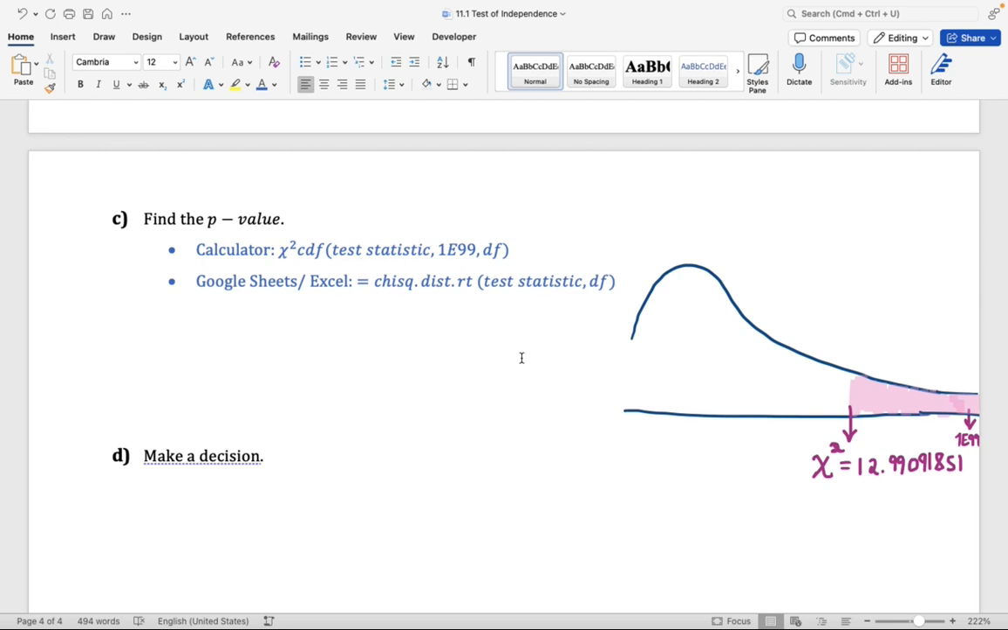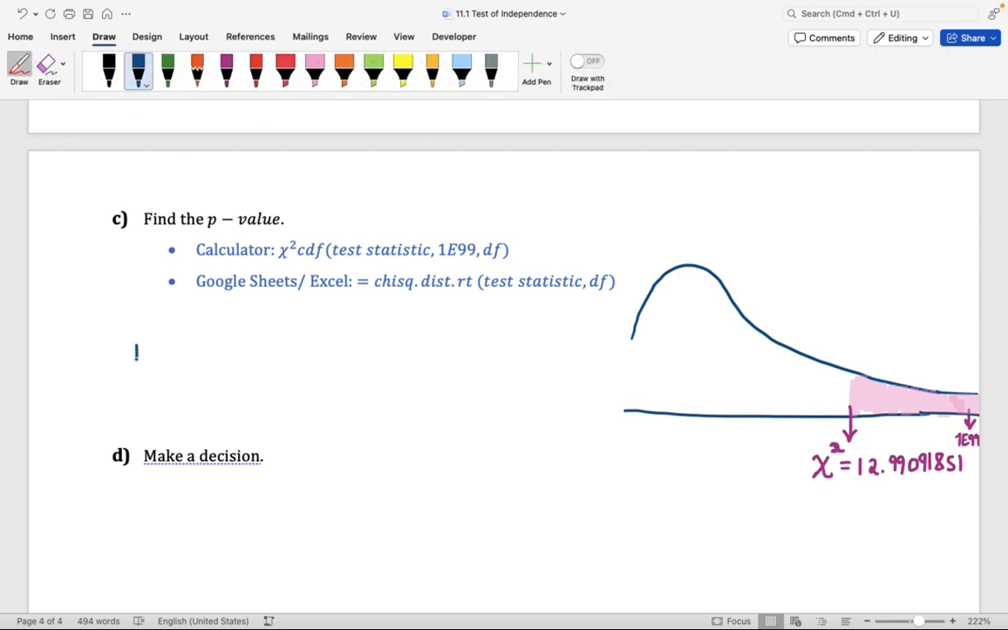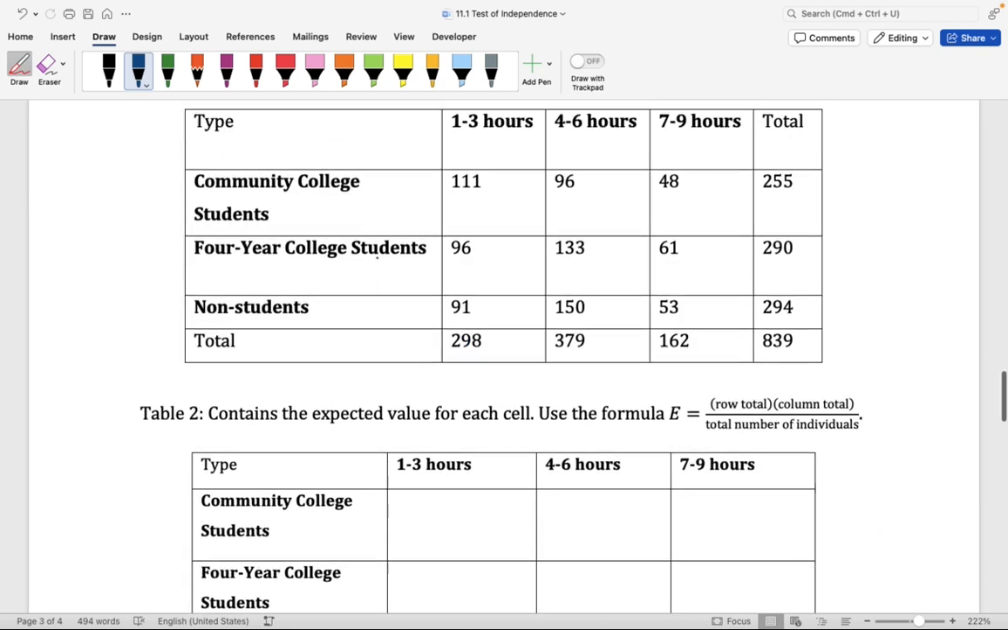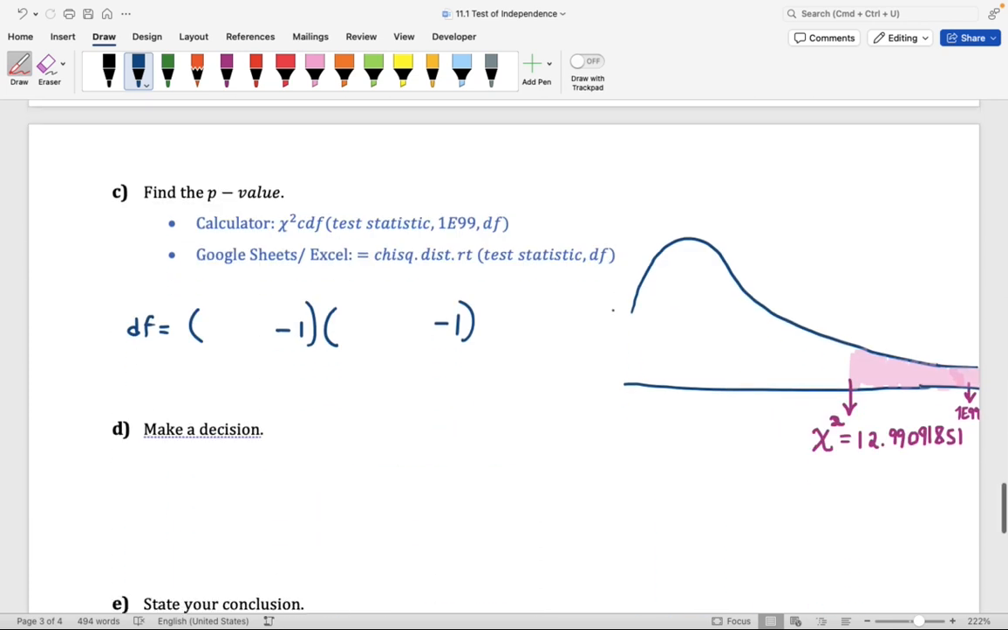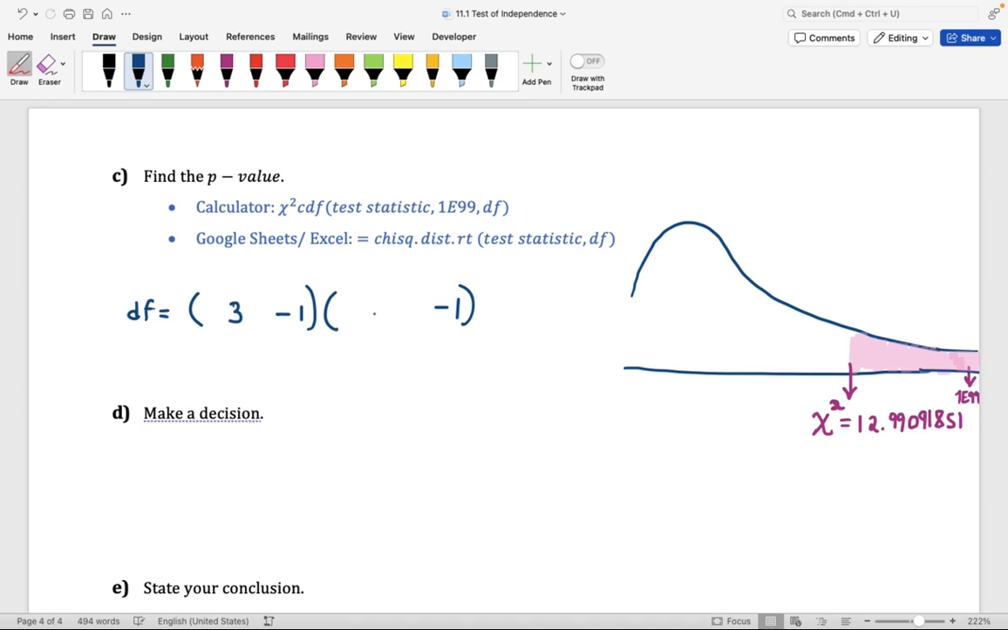To use these functions, you need to have the degrees of freedom. Now, how are you going to calculate the degrees of freedom? The degrees of freedom is the number of categories of the first variable, minus 1, times the number of categories for the second variable, minus 1. So looking back at our table, for the first variable, we have 3 categories. For the second variable, we have 3 categories. So the degrees of freedom is equal to 3 minus 1 times 3 minus 1. That is equal to 2 times 2, which is equal to 4. Okay, so your degrees of freedom for this test is 4. With that information, you should be able to find the p-value.